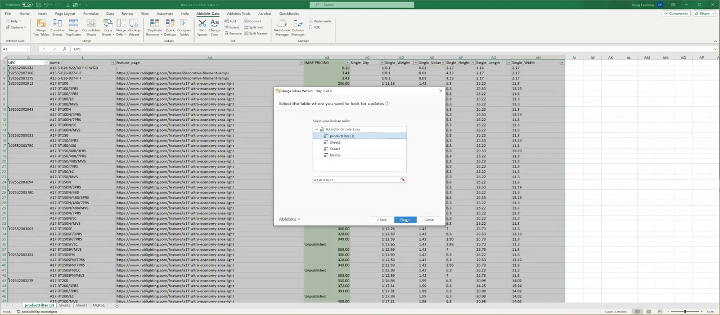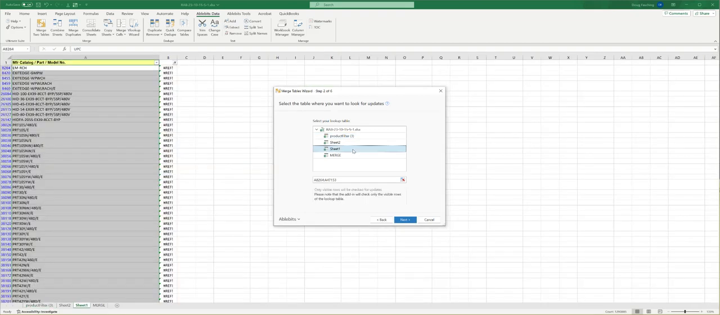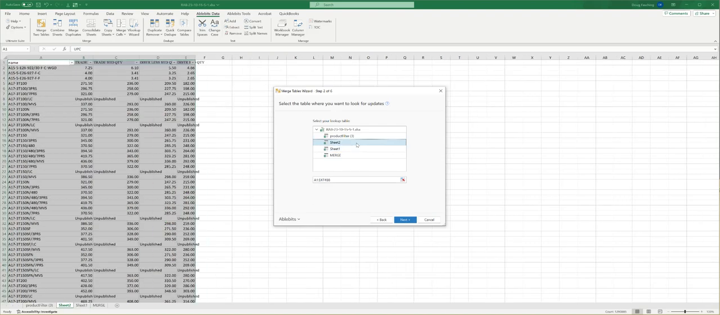Then pick the worksheet that you're getting the data from, which is sheet 1. This program can actually pull things from separate spreadsheets together, but I try and keep everything kind of all in one spreadsheet because it's just less confusing. All right, and it's not sheet 1 that I wanted, it's sheet 2. All right, there we are.